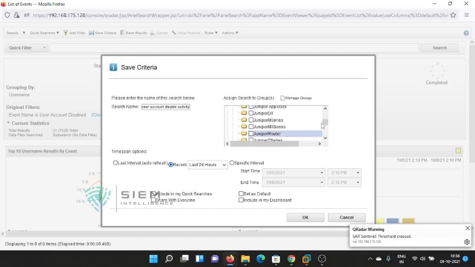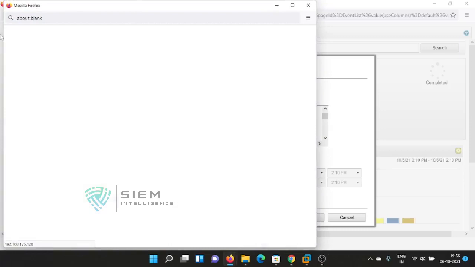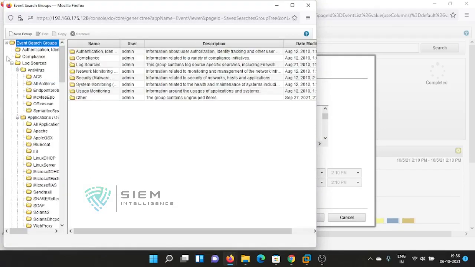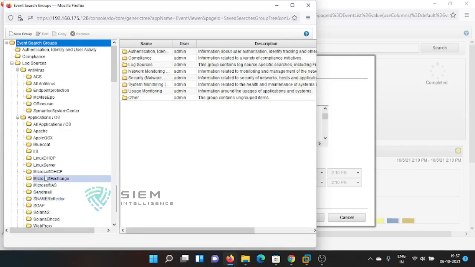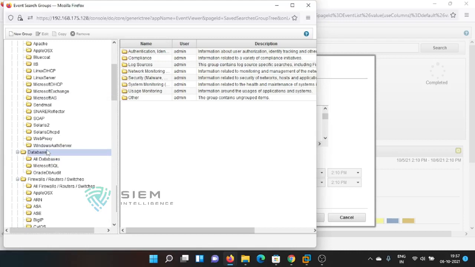So for me, I will add in something like AD, there may be something like AD is there, so I can add it to some AD. Otherwise you can also create by using manage groups, so you can create over here also. See, there are so many groups by default. There is some Microsoft Exchange log, Microsoft log, IIS log, something like that. So I want to add it somewhere, Windows log or Windows Search Server, I want to add it to here.